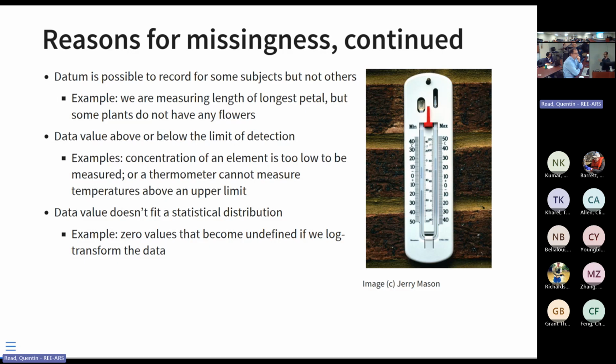And then we mentioned outliers, but also data that doesn't fit some assumption of a statistical model. For example, if you have zeros in your data and then you log transform that data, the logarithm of 0 is not defined. So that's another way that we can interpret that as missing data, but it's slightly different than a case of it not being measured at all.